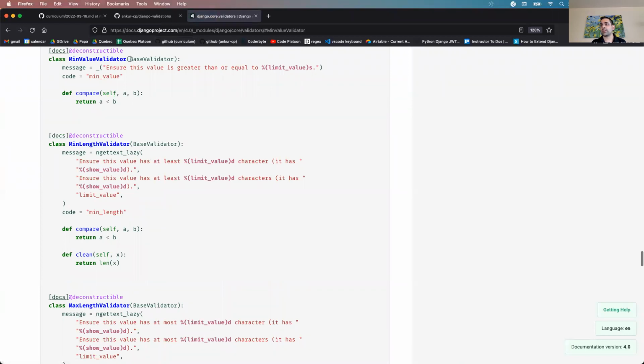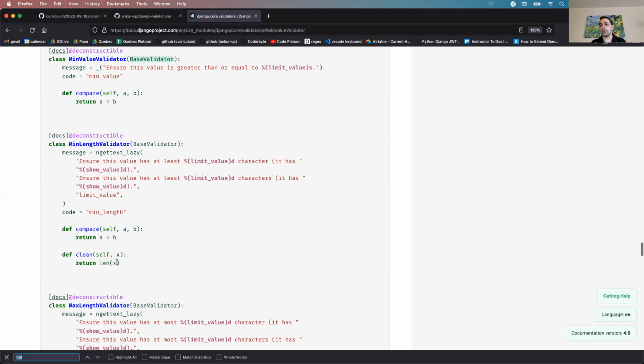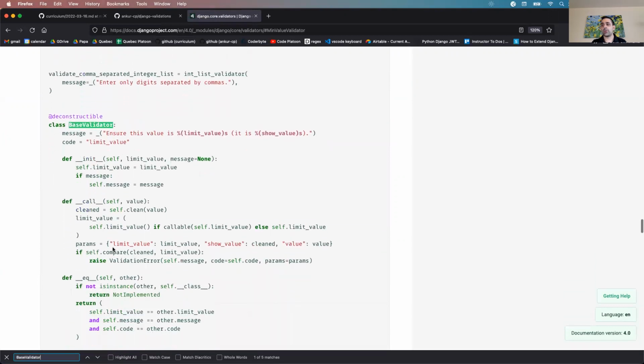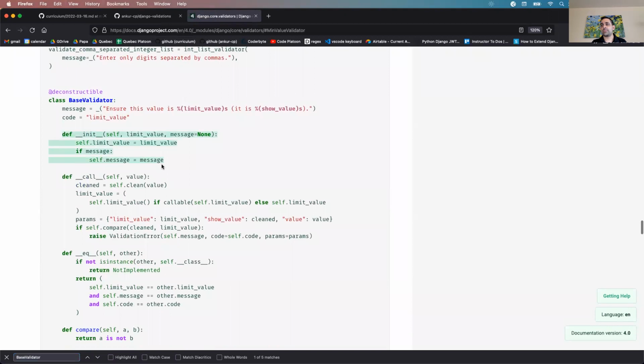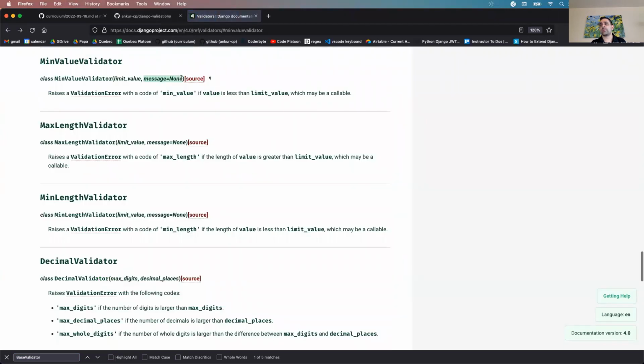If we go to base validator, that's what every validator is inheriting from. Just kind of explore reading code. Here we have an init method. So notice we pass in a limit value and a message. If message is not none, it's going to actually store our message and use that somewhere else in our code. If we don't pass a message, it looks like it's not going to store an internal value and we'll use some other default. So that's what's going on behind the scenes, but I don't really need to worry about that. All I need to worry about is I have the ability to pass a message to my validator.